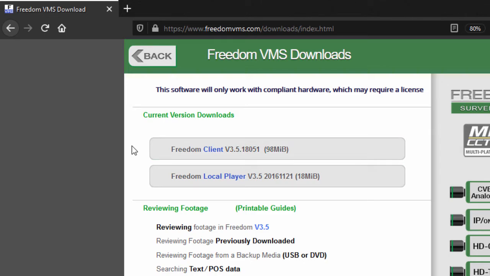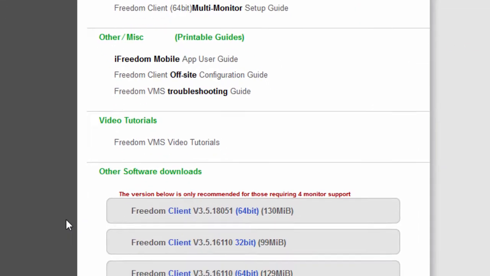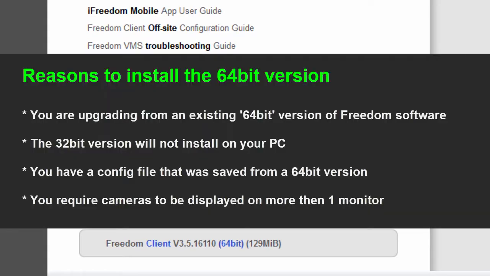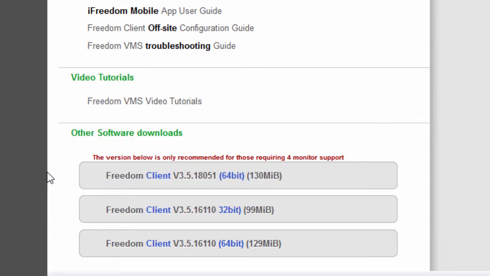There is a 64-bit version available too, and that's near the bottom if you scroll down. This is the 64-bit version here. You usually only need to load the 64-bit version if the 32-bit version won't load on your system, or you're upgrading from an older version that was also 64-bit, or you require more than 2 live video monitor support. The 64-bit version supports 4 monitors as opposed to 2 on the 32-bit version.